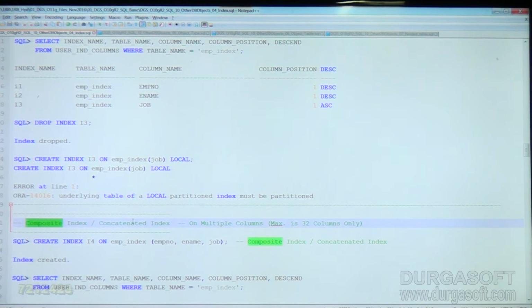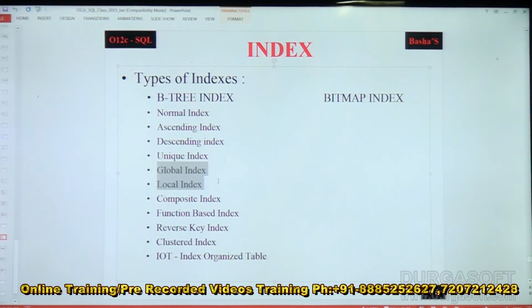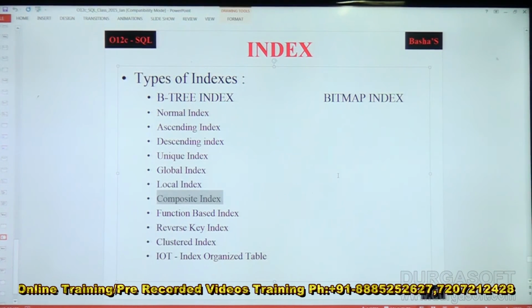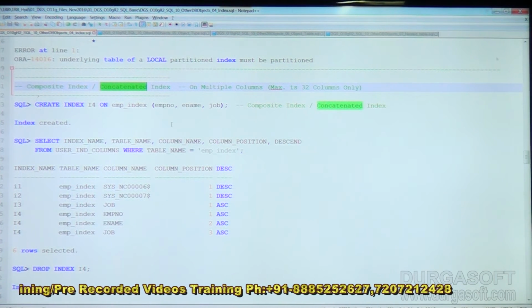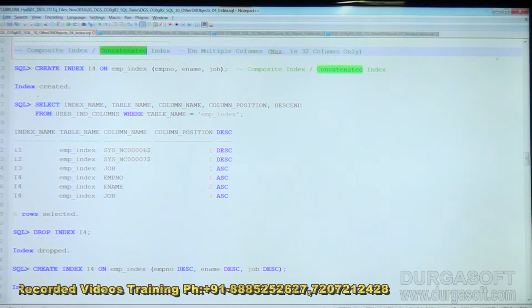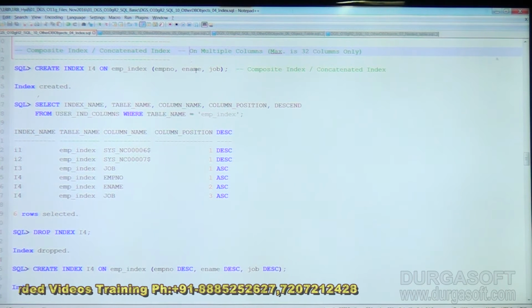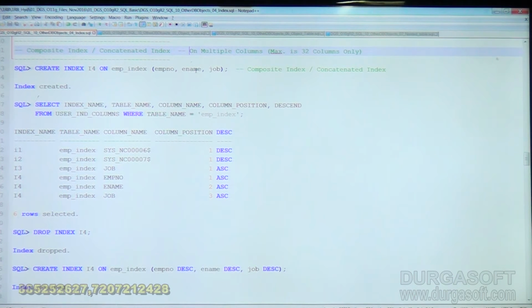Next is composite index. We have covered unique index, global and local index. Next is composite index. It is also called a concatenated index. So one index will be created on multiple columns. That is, one index is created on more than one column, but a maximum of 32 columns are only allowed to create a composite key. More than 32 is not allowed.